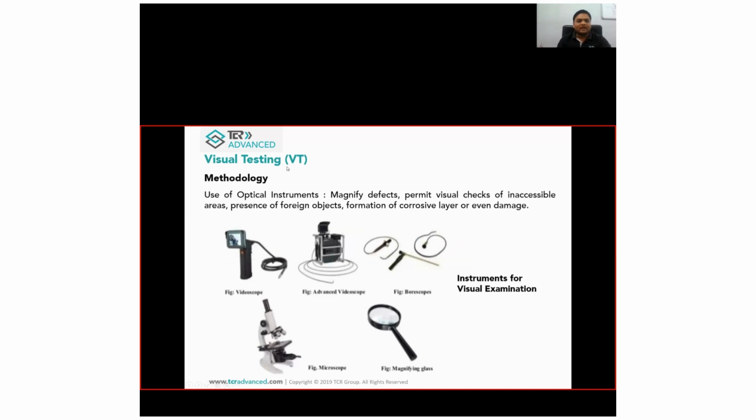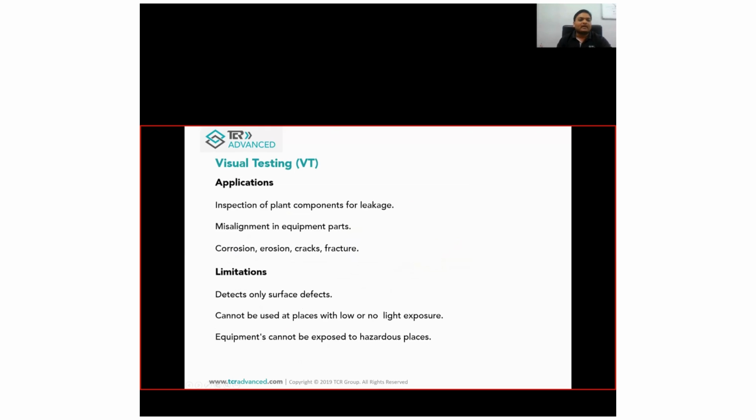This is the methodology. Use of optical instrument to magnify defects, permit visual checks for inaccessible areas, foreign objects, formation of layer or even damage, that we already discussed. Now these are the applications: inspection of plant components for leakage, misalignment in the equipment parts, corrosion, erosion, cracks, fractures. The limitations are: it detects only surface defects, lighting is required, and it cannot be exposed to the hazardous place.